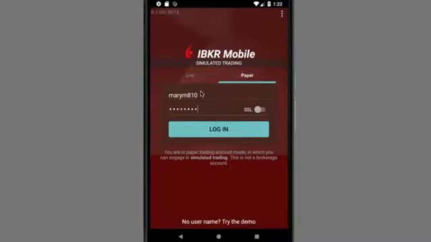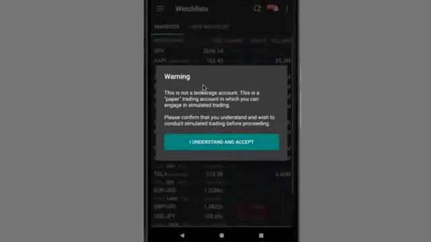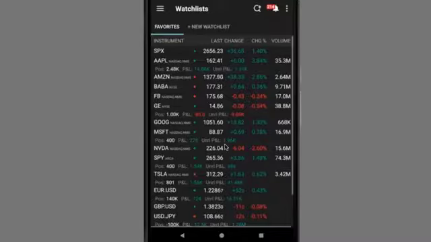If you log into your paper account, you will see a warning message to let you know that this is not a brokerage account. Click I understand and accept to proceed. IBKR Mobile opens up on the watch list screen. Here you'll see that I'm viewing my favorites watch list.